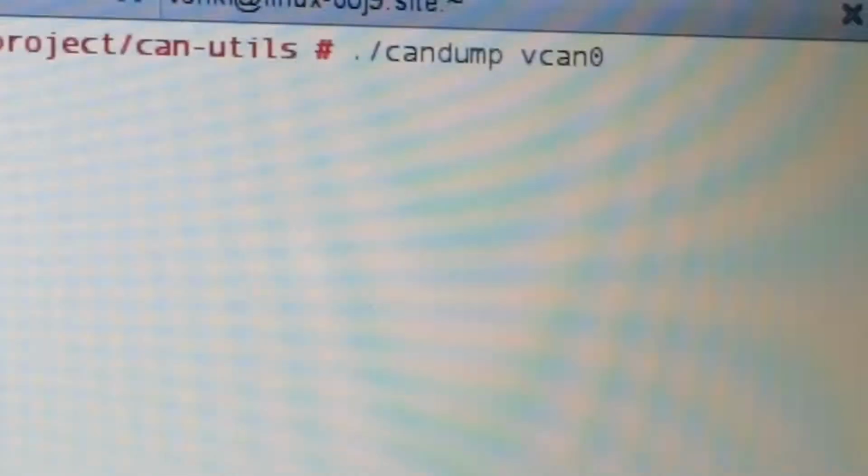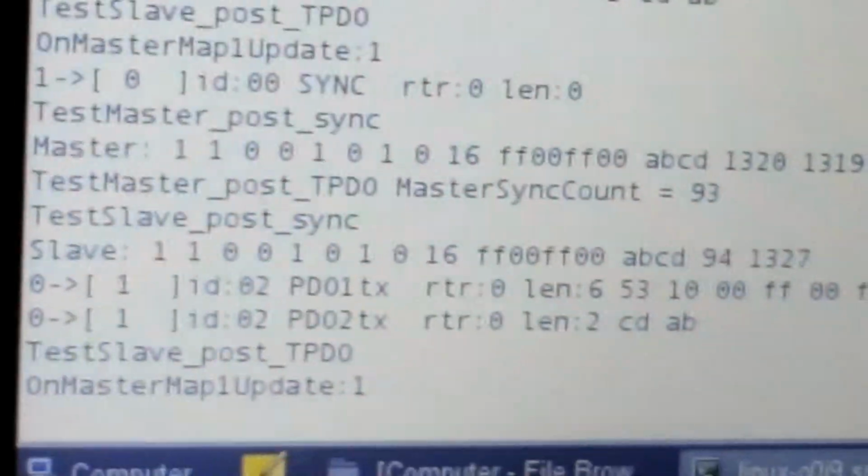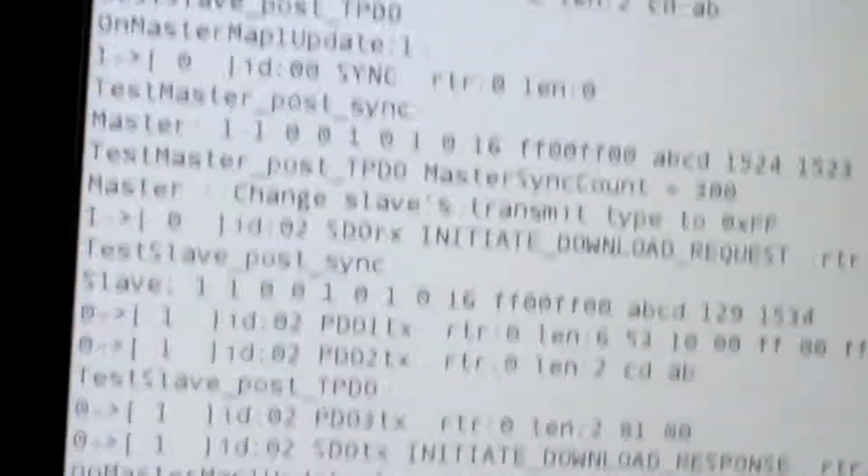Here in CAN utilities we have a utility called CAN dump. Our virtual CAN is vcan0. So it's all dumped. After executing this, the master and slave communication is happening in a single process in which the full CAN open stack has been implemented, and as you can see, it is communicating.